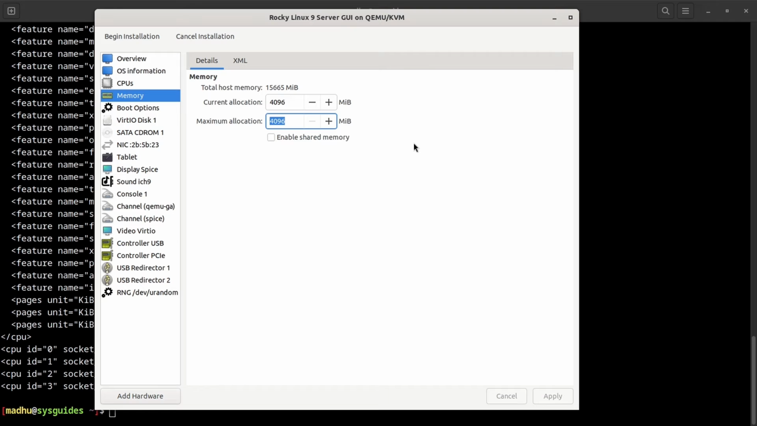I will keep the current memory allocation of 4 GB while increasing the maximum allocation to 8 GB. With this setup, the guest virtual machine will boot with only 4 GB of memory, with an additional 4 GB of memory available for hot plugging if needed later. Once the Rocky Linux operating system is installed, I'll show you how to dynamically increase or decrease the virtual CPUs or memory of a running guest virtual machine.